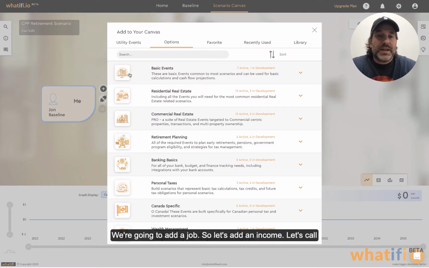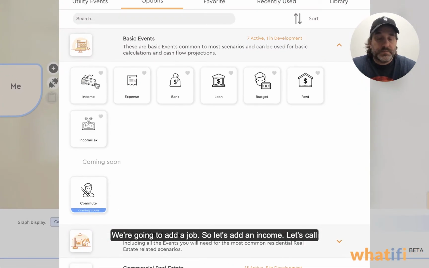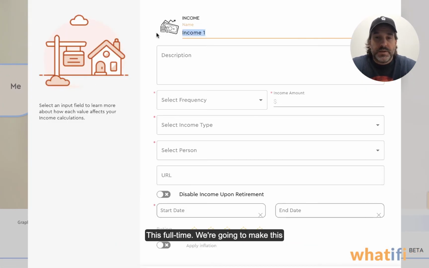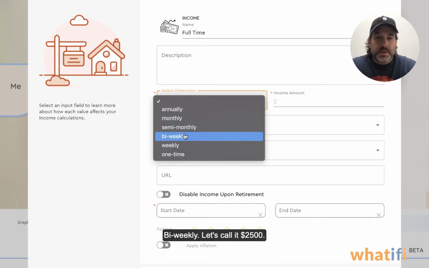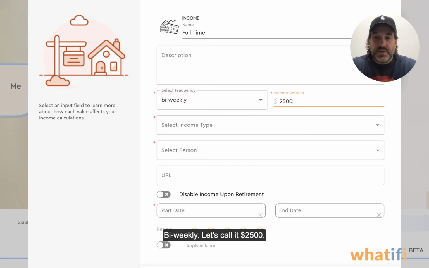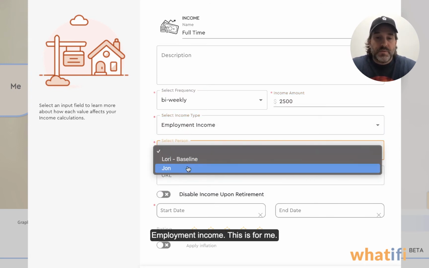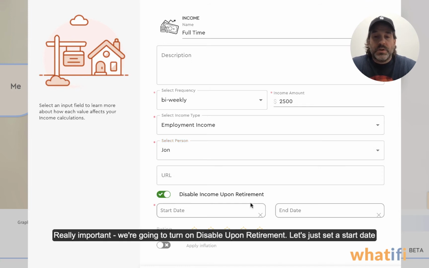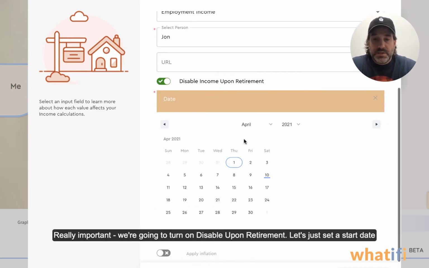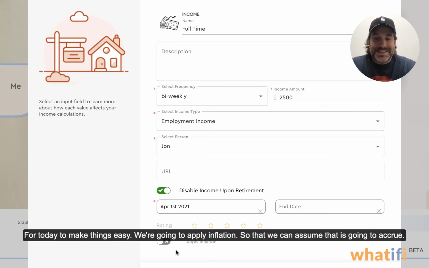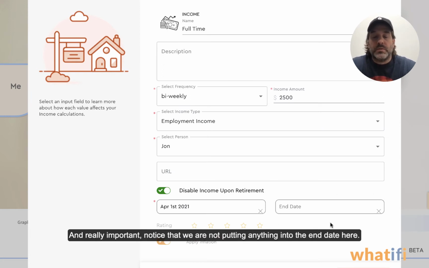First thing we're going to do is add a job. So let's add an income. Let's call this full-time. We're going to make this bi-weekly, $2,500, employment income. This is for me. Really important, we're going to turn on disable upon retirement. Let's just set a start date for today just to make things easy. We're going to apply inflation, so assume that's going to accrue. And really important, notice that we are not putting anything into the end date here.